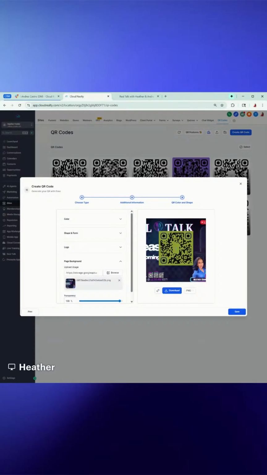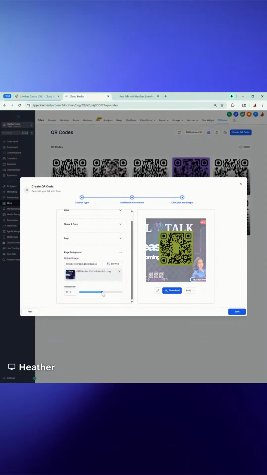So if you want a custom made background for your QR code, then you could do that in Canva or some other creative tool that you want to use. And then you have the transparency. You can change the background to make it to where it's not the focal point, or you can have it up at full transparency. Totally up to you guys. And then after you're done and you have it how you like it, you would just hit save.